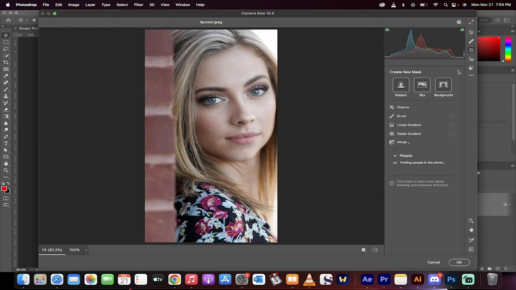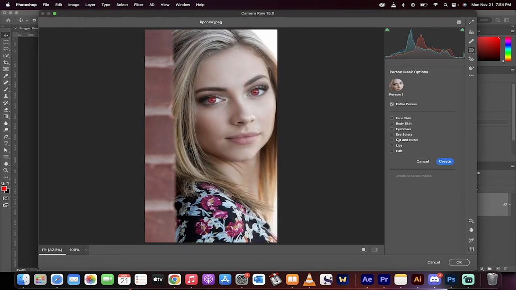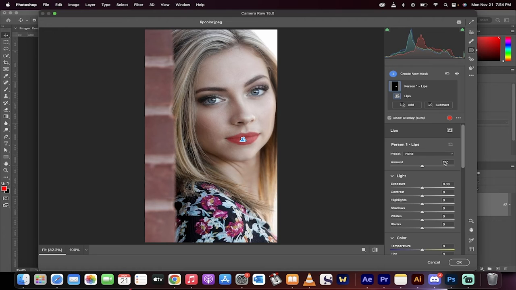Click on it, and then when you do that, you get a few options, but the one we're looking for is under people, and then you'll see person one. Click on that. Now, click on the lips option. We can select all the different body parts one by one, the lips, and then, of course, click on create.